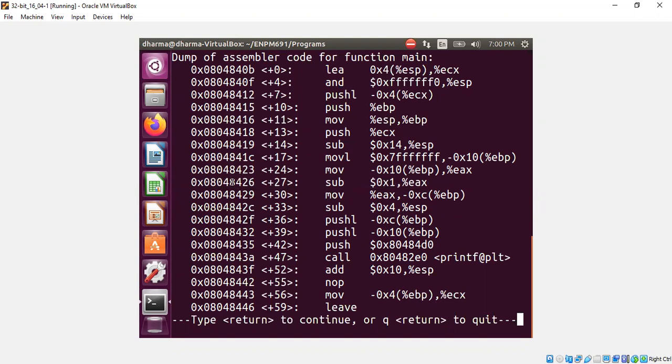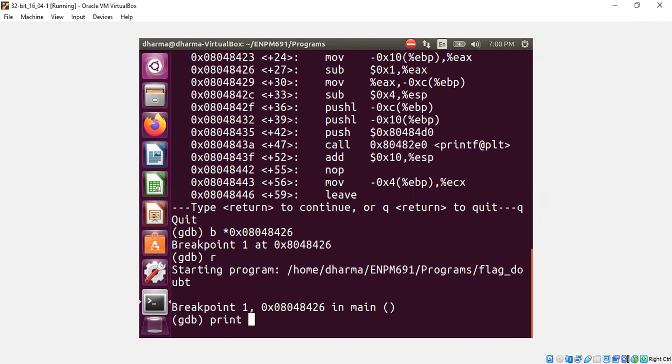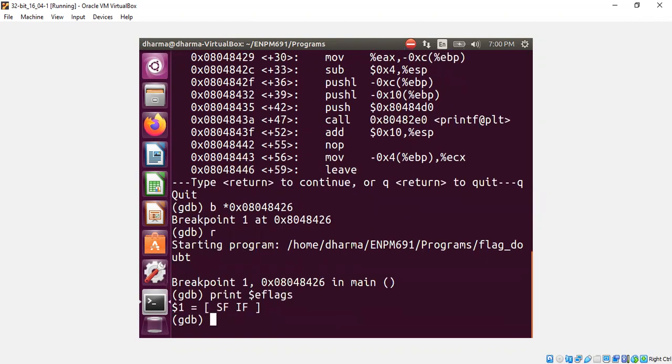So let me put a breakpoint at this place and just run it and print eflags. You see the signed flag and interrupt flags are turned on. Let's not worry about this interrupt flag. Let's focus more on the signed flag. Why is the signed flag turned on, even though our program has only unsigned types declared? Okay, that was the first question.